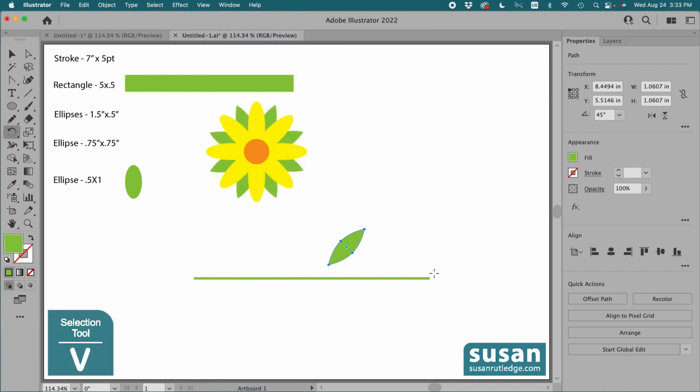Now I'll get the selection tool, keyboard shortcut V, and I'm going to move the leaf down here to where it intersects with the stem. And then I'll copy the leaf and rotate it. I'll get the rotate tool, keyboard shortcut R. And right now the rotate ball is up here in the center of the leaf, but I want it to rotate right there next to the stem. So I'll take my cursor and click on that anchor and the rotate ball has been moved.